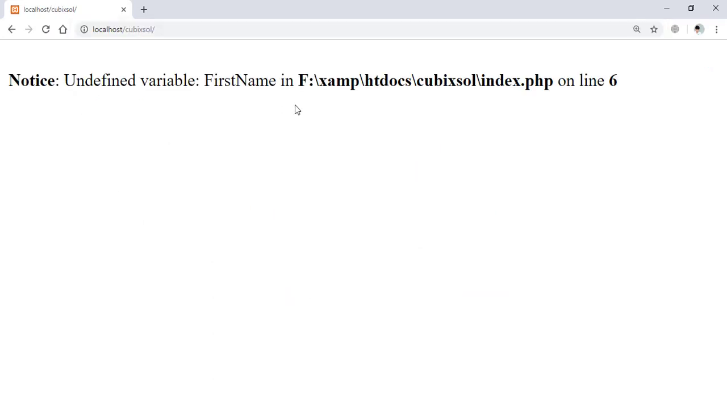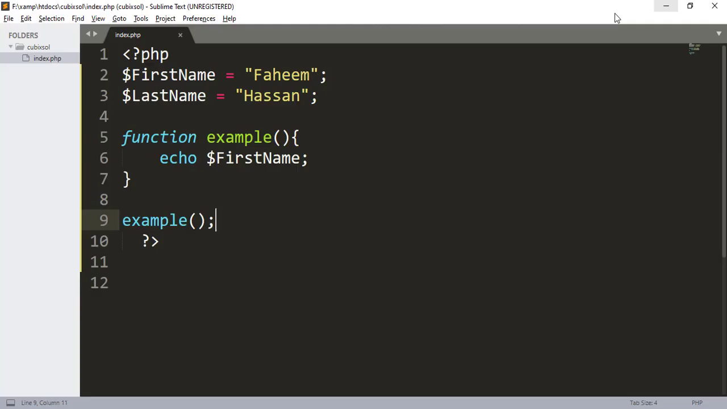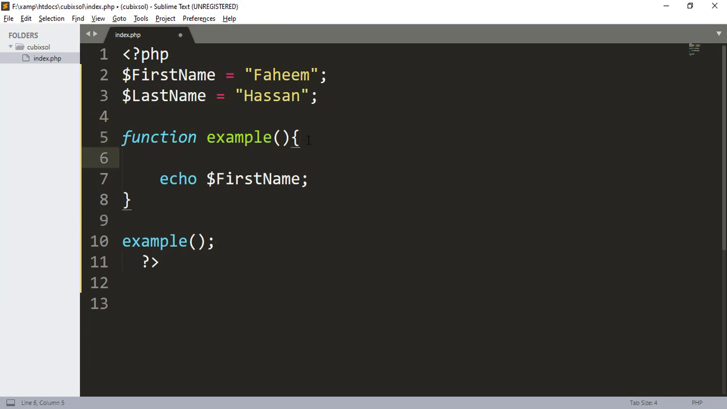you can see that it shows us an error. It tells that undefined variable first name. What does it mean? Because there is a scope of a variable. What does scope mean? Scope means in which area a variable can be used. This variable can only be used outside a function, and if we define a variable inside a function like here, then the scope of this variable will be in this function.